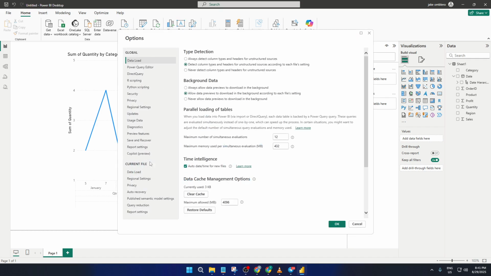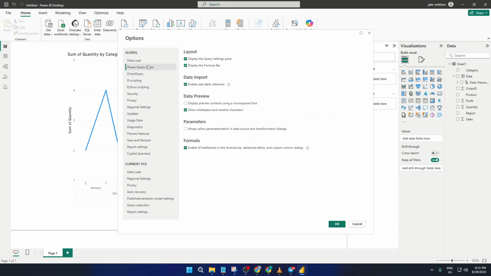Under the Global section, you'll see categories that might sound a bit technical at first, but don't worry, I'll unpack them for you. For example, you have Data Load. This is where you can adjust how Power BI brings in data, like whether it auto-detects relationships or background data refresh. If your datasets are super large, tweaking these settings can speed things up significantly.